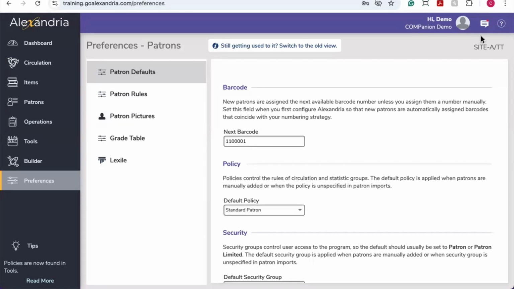I do think I saw a few questions. Okay, since that was the only question I guess that we got for our patrons, we're going to jump over to our items.